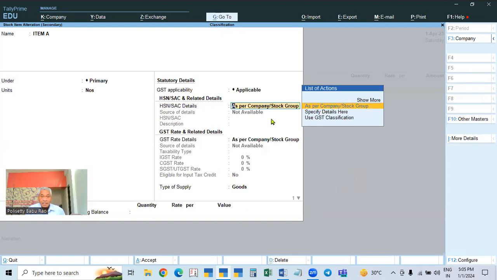And here, the HSN details are not given. We are going to use classification. In the classification, HSN details are not given, because this item will have one HSN code and another item will have a different HSN code with the same rate. That is why we will do the HSN code in the group creation also like that. In the stock group also, stock group at 5% in the ledger. In the stock group ledger, we create when we are giving only the rate.